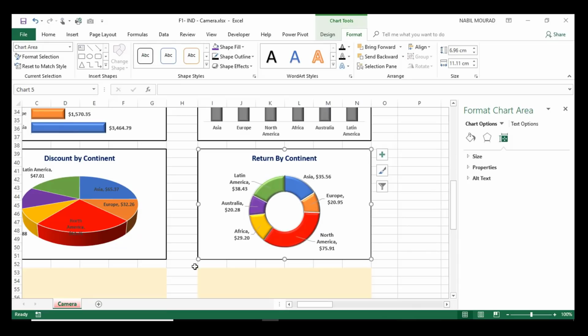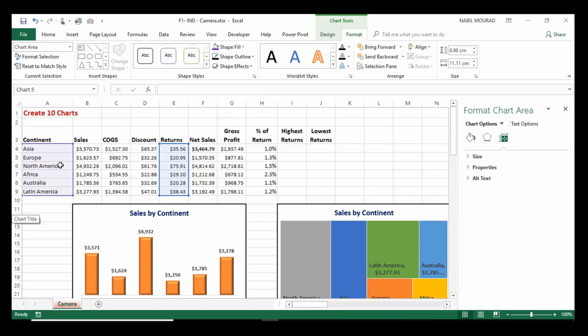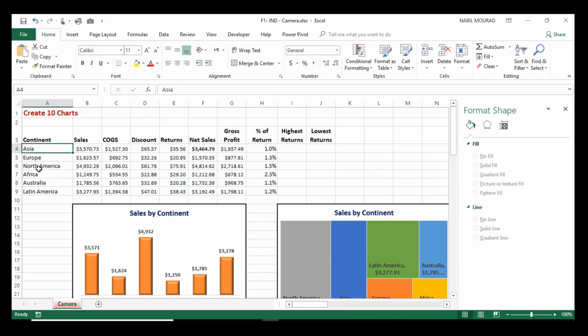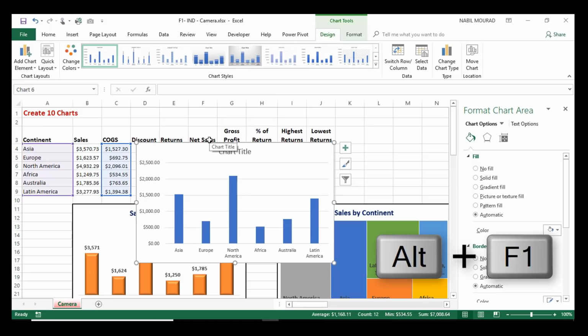My next chart will represent the cost of goods sold by continent, and it will be a column chart. At this time I would like to apply a style, so let's create this chart by selecting the continents and press Ctrl and select the cost of goods sold. I can use my Alt F1 key to create this one.